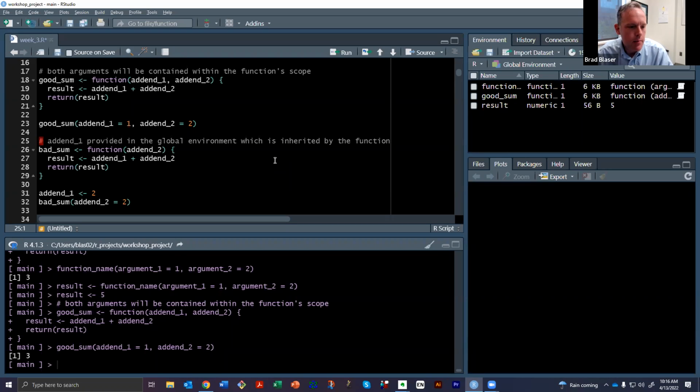And I provide an example here. So this we're going to call bad sum. And in this case, we've only provided addend2 as the only argument for this. Well, how do you add just a single value? Well, that doesn't really make sense.